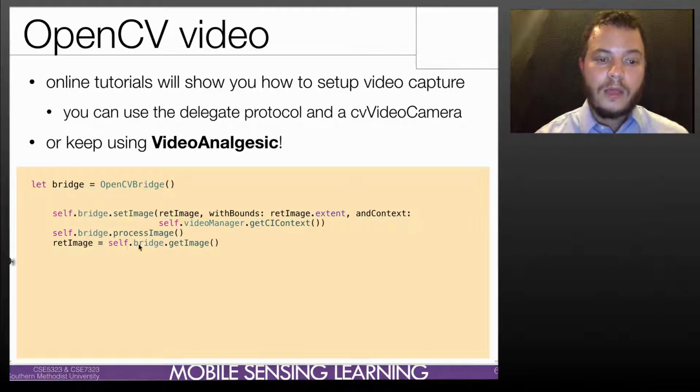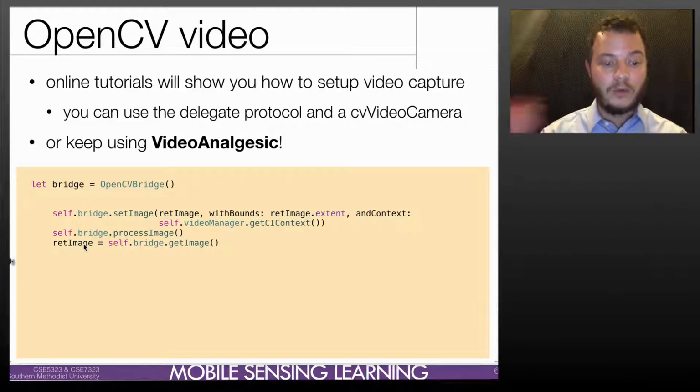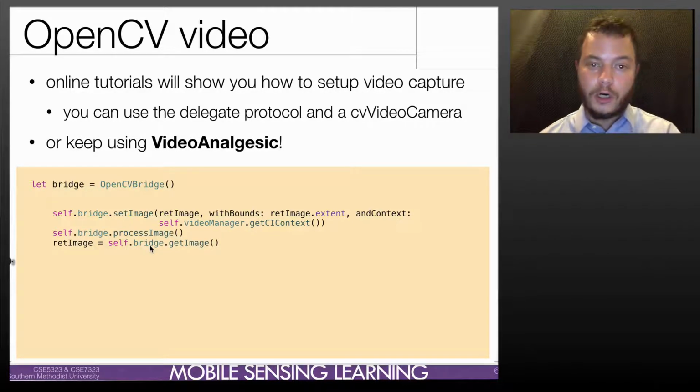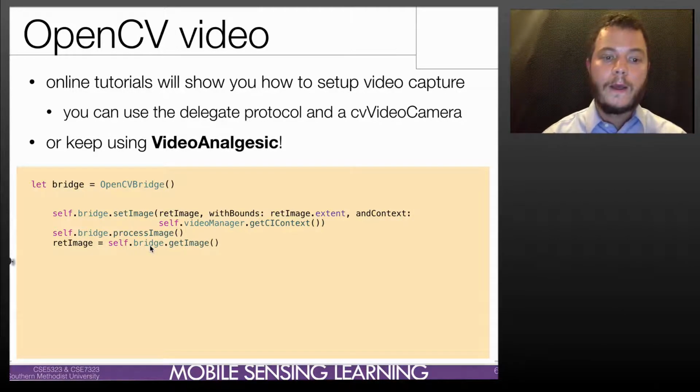The next thing we'll do, we don't have to do this, but if we want to get the actual processed image back so that maybe we can display it, we can call self.bridge.getImage, right? And that will return a Core Image. It converts it from OpenCV after the processing is done into a Core Image, and that means we can return that inside of the VideoAnalgesic function and actually display anything that we want coming back from OpenCV. So it's a very powerful way of using Core Image and OpenCV right side by side with one another.